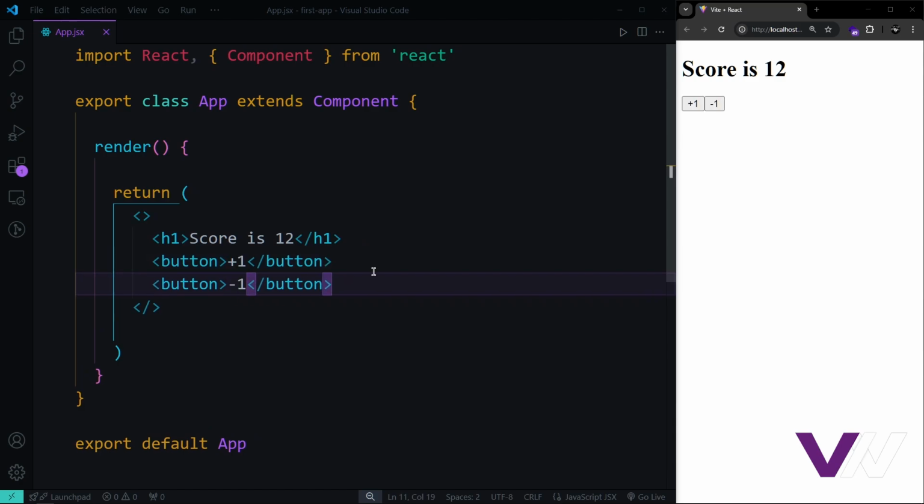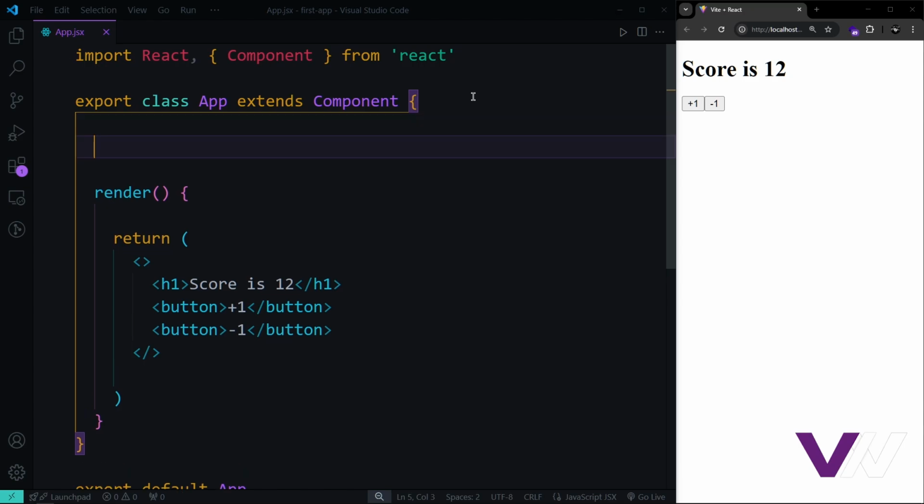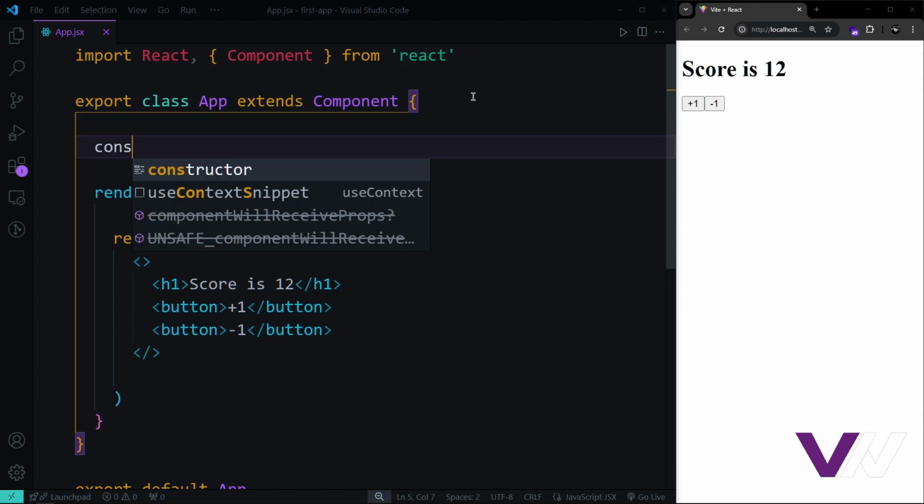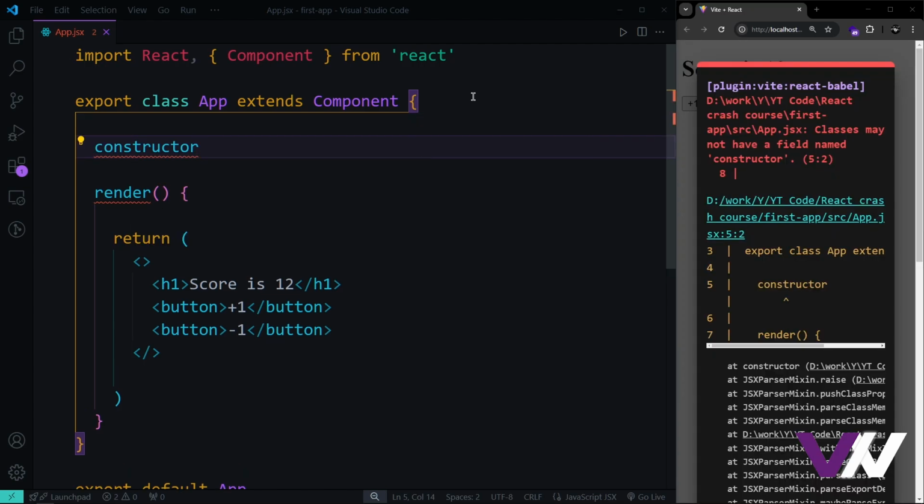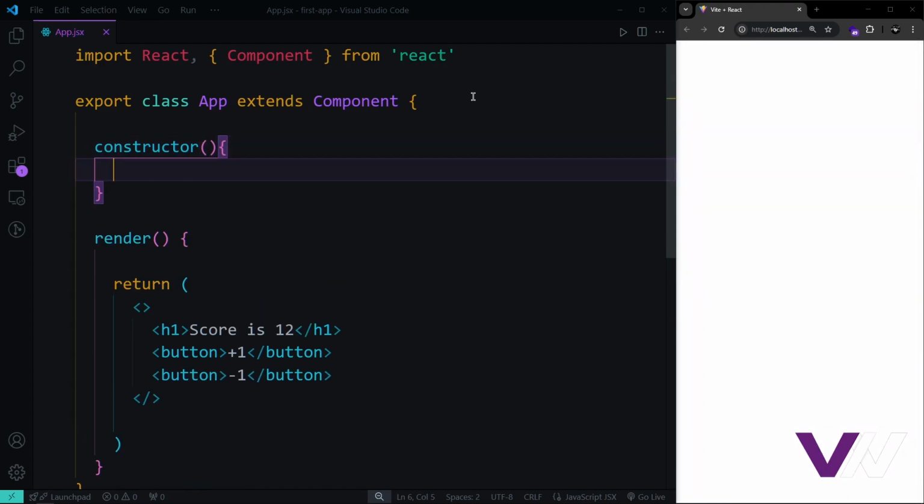So for creating states in class components, we don't need to import anything from any library or dependency. What we need to do above this render function that we have is create our constructor. So here we have our constructor, which is a function, as you know if you have watched our JS crash course, which I'm going to give the link to in the description too. And here we're going to create our states.